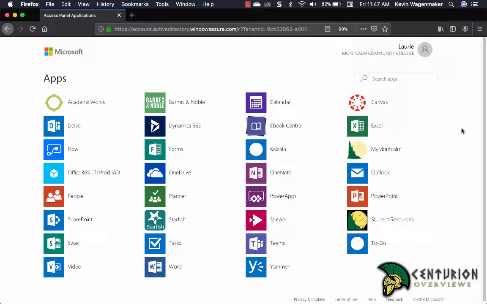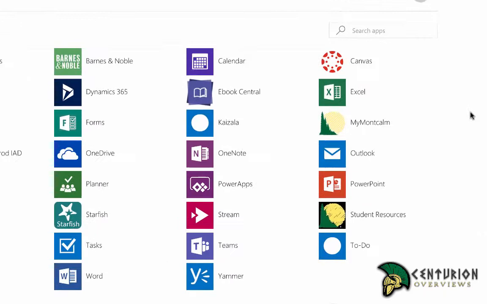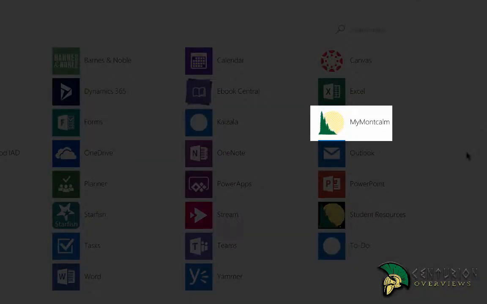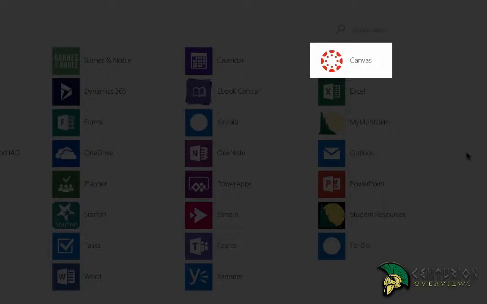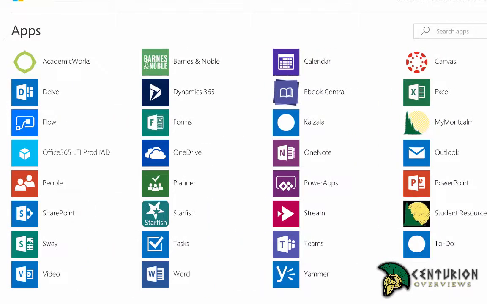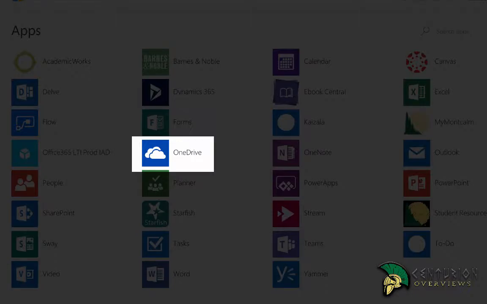taken to your My Apps page, where you're going to see a list of familiar apps available to you as a student at MCC. Some of the apps include Outlook for checking your email, MyMontcalm for accessing student information, and also Canvas for accessing any of your course content delivered to you by your instructors. I can see a lot of other different app tiles here. Most of them are a part of Office 365 offerings, including OneDrive for storing MCC-related files.